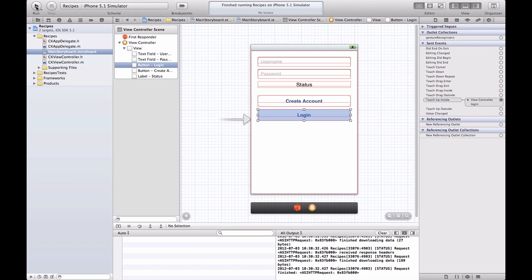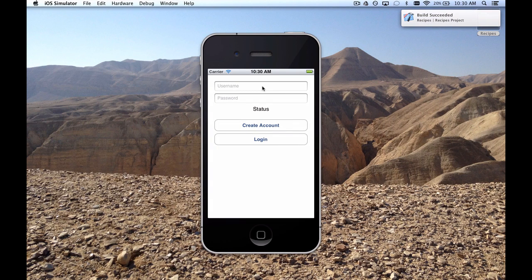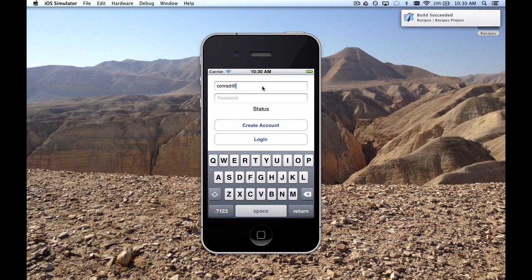If I stop and run the application again, you'll see that I can log in successfully. If I use an incorrect password, you'll see that the login failed. So this concludes my tutorial on how to create and log into user accounts using our iOS SDK.